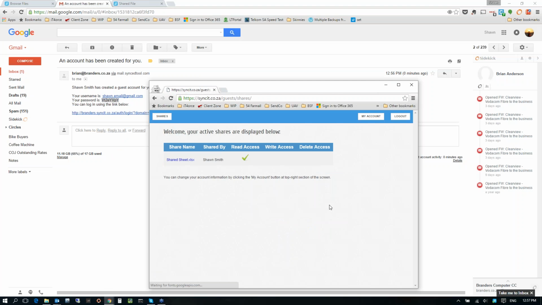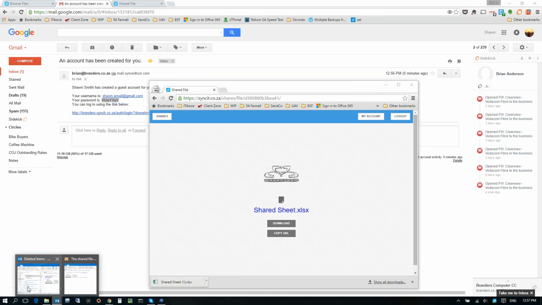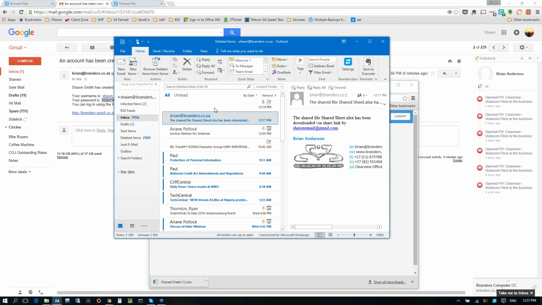And there's the file that I got. Great. So this is the guest portal page where any account, whether it's a guest or a full account, will be able to access anything that's been shared with that account. I can then access that and download it. Again, once it's been downloaded, I will then receive a mail.